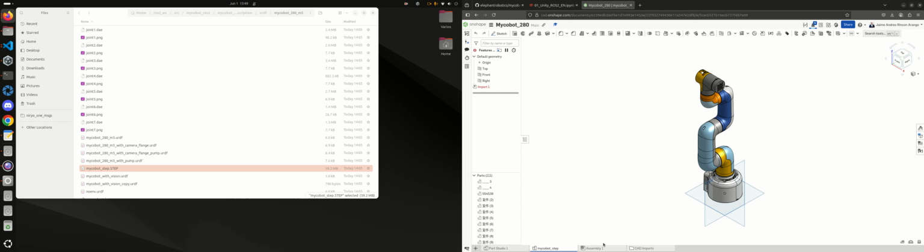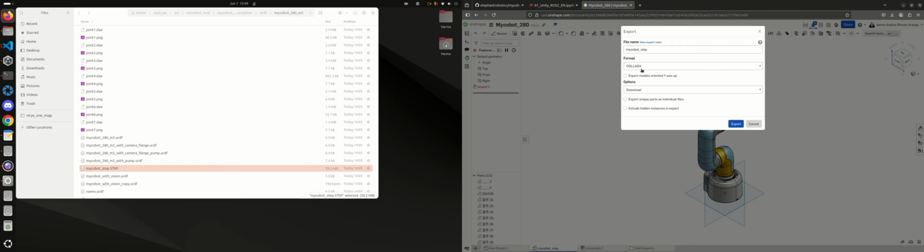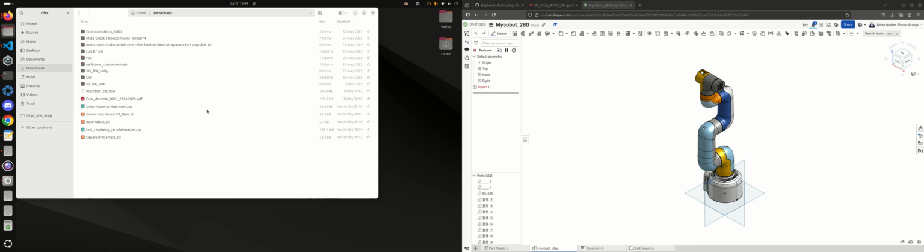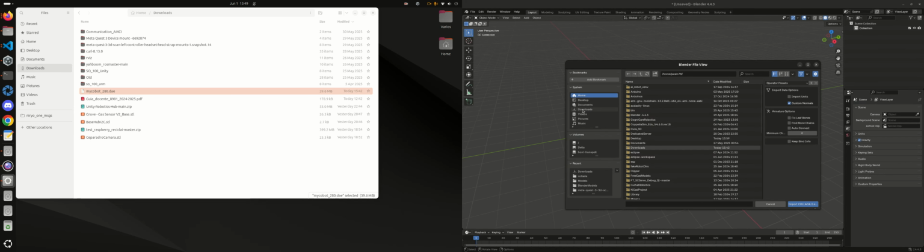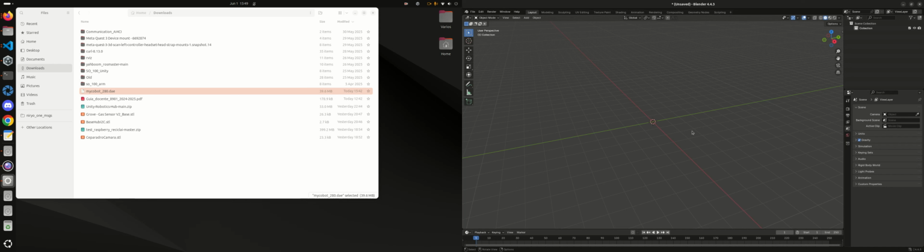Once the file has been imported in Onshape, the next step is to export to a Collada file. In this case I have already exported this one. So now go to Blender, import the Collada file, and that's all.